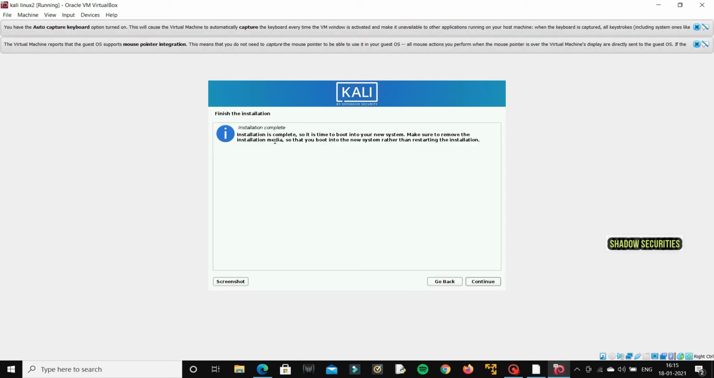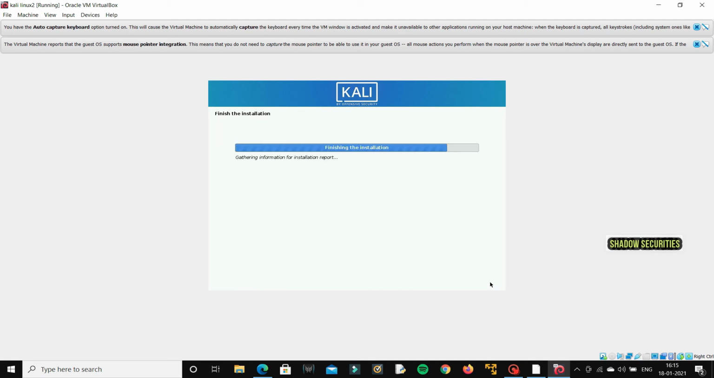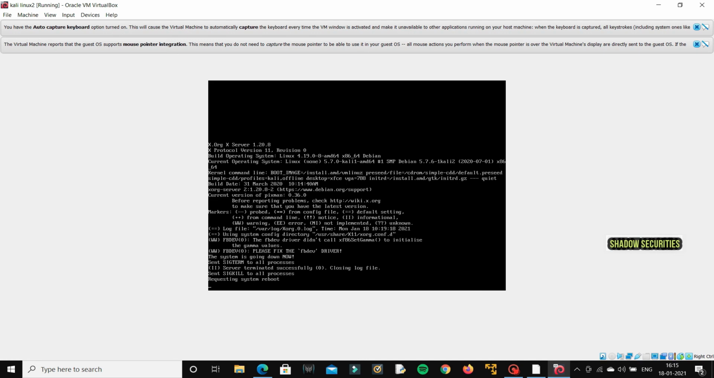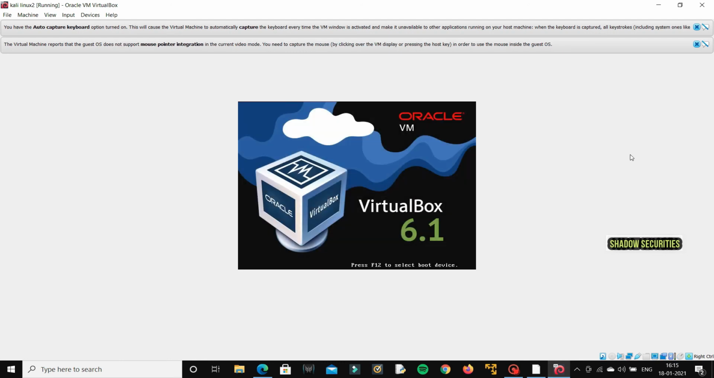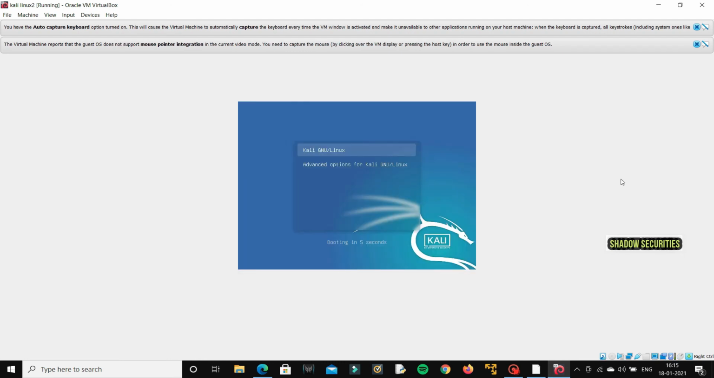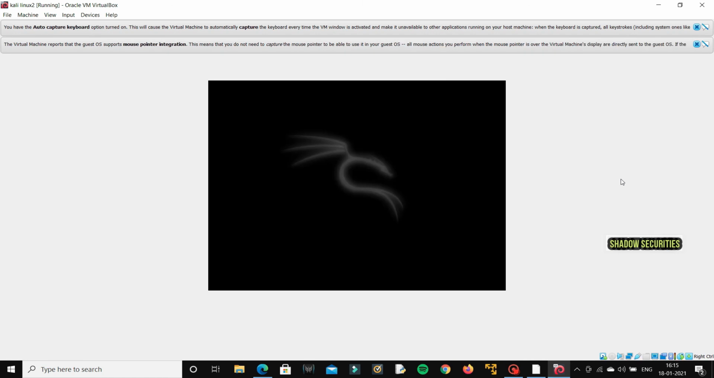So this is the way you can install Kali Linux. The installation is completed now. You can simply go with continue option. Okay, after this you continue. After this option, the Kali Linux is installed on your virtual device. Okay, so it's starting now. Here you can see the virtual machine is started now.